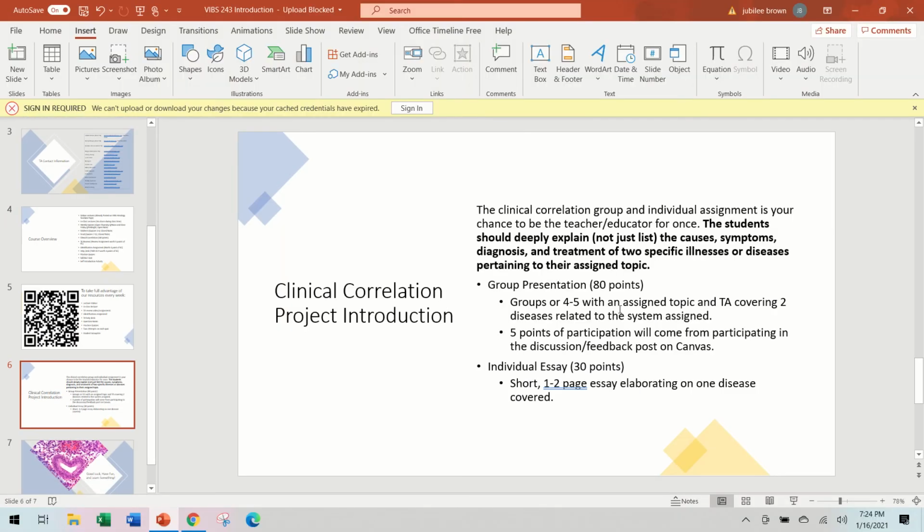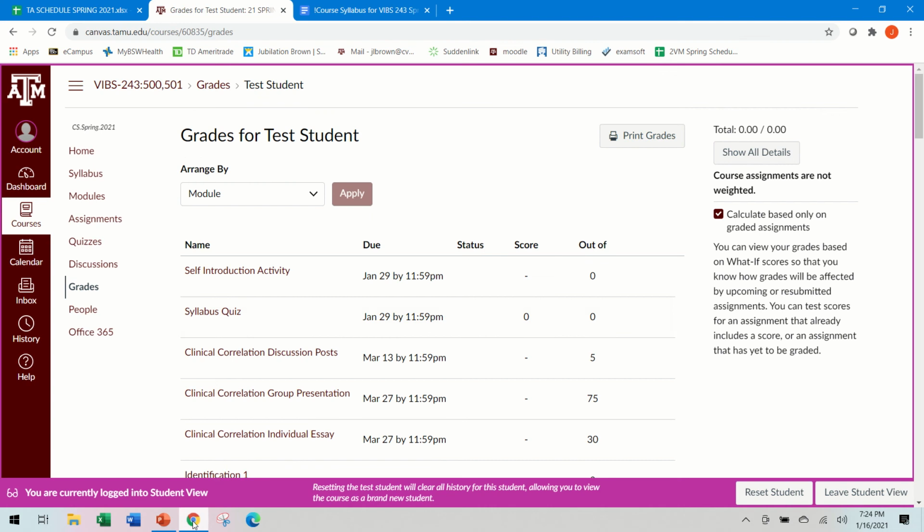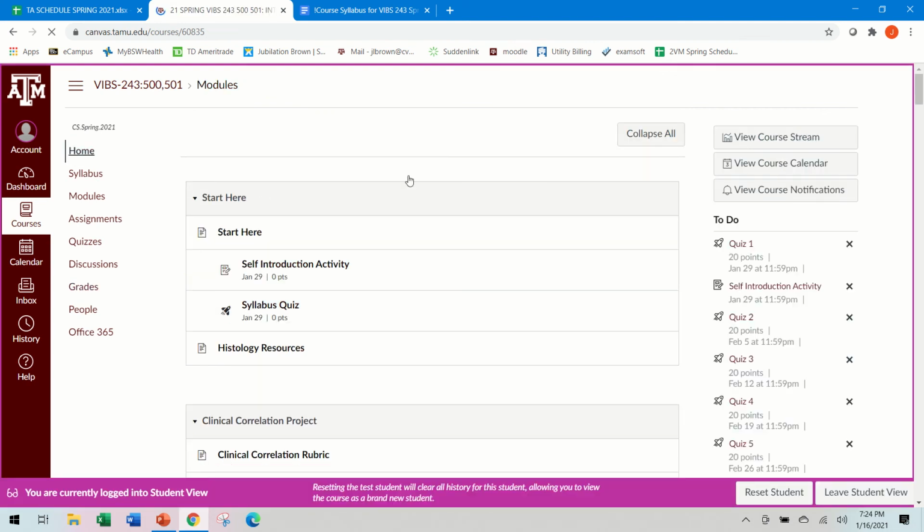So we are going to hop on over to Canvas. I'm just going to go over this a little bit for you guys. This should be what you see once you do have access to Canvas, which should be shortly. This is your home page and everything.